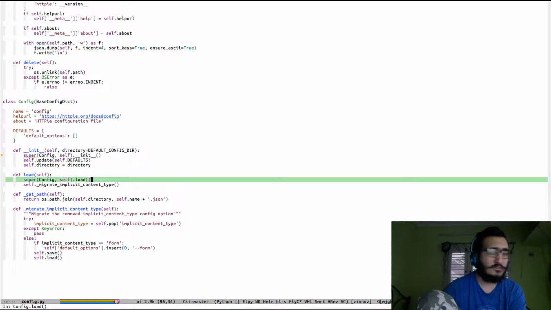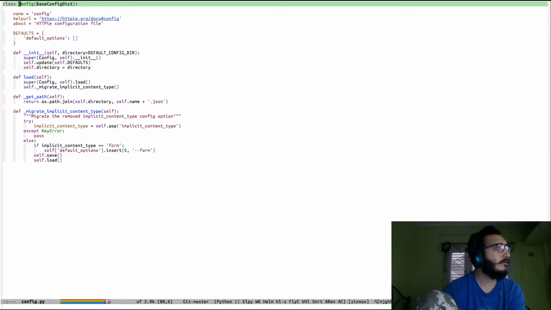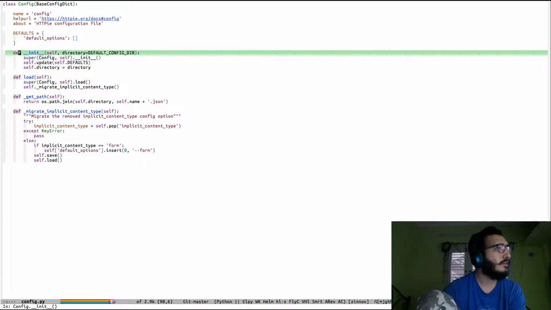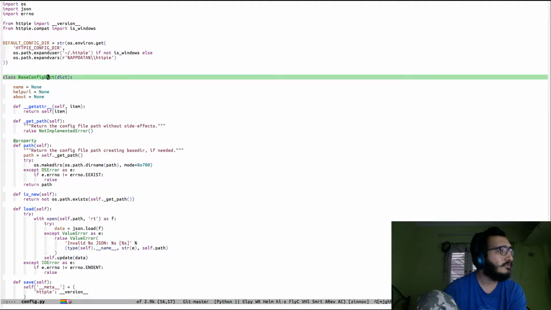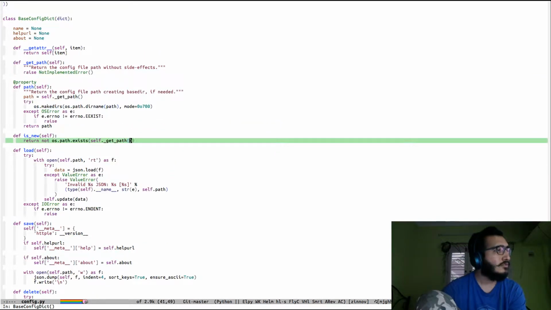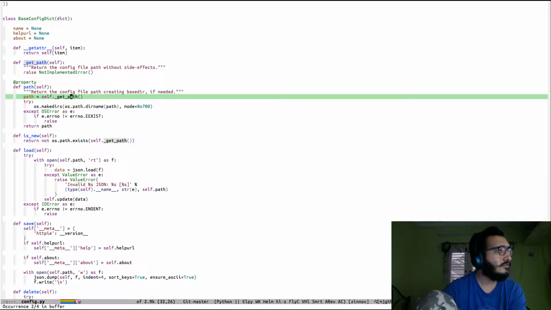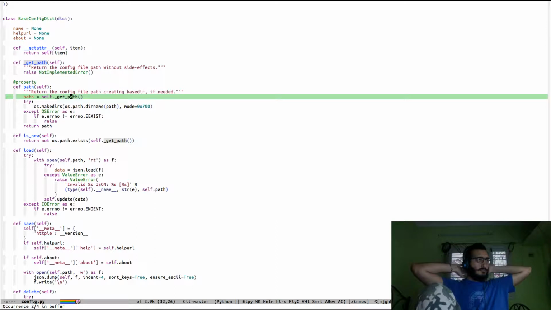And then we have this. So what method was called? Config is new, save and load, right? Okay. So is new is defined for the parent class. It seems like super config load implicit migrate implicit content type. So is new: return if not exists. Get path.